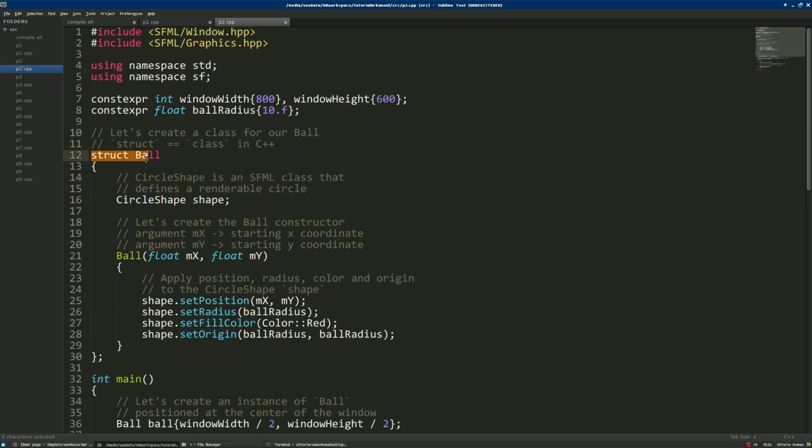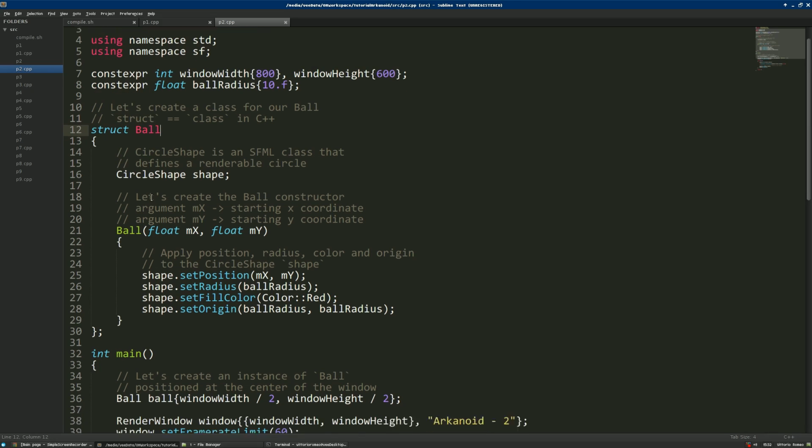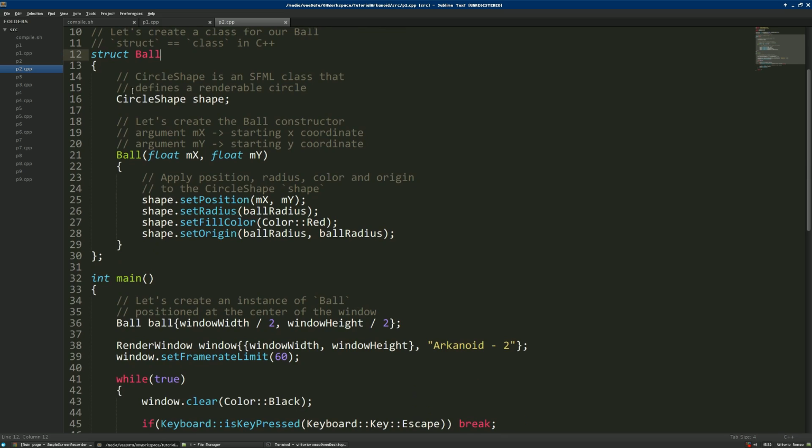So we create this new class Ball, and as a member of this class, we add a CircleShape, which is an SFML class that defines a circle that can be drawn, moved, and we can set its color, its origin, and so on. It's a very handy class, and it's basically going to handle the rendering and the position for us. So we instantiate a member inside Ball called shape, which is of type CircleShape.